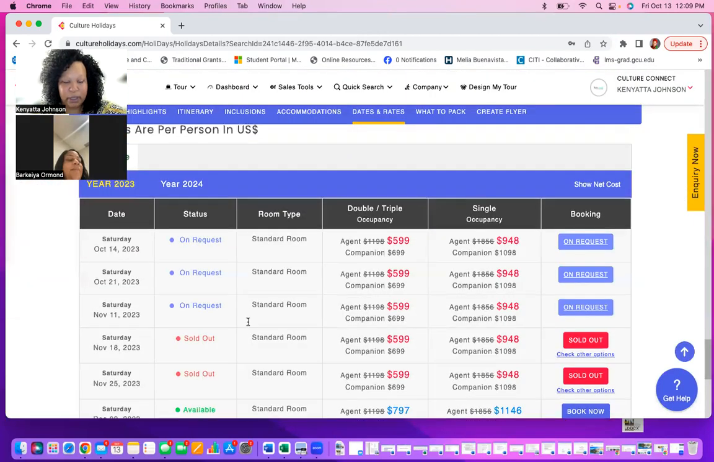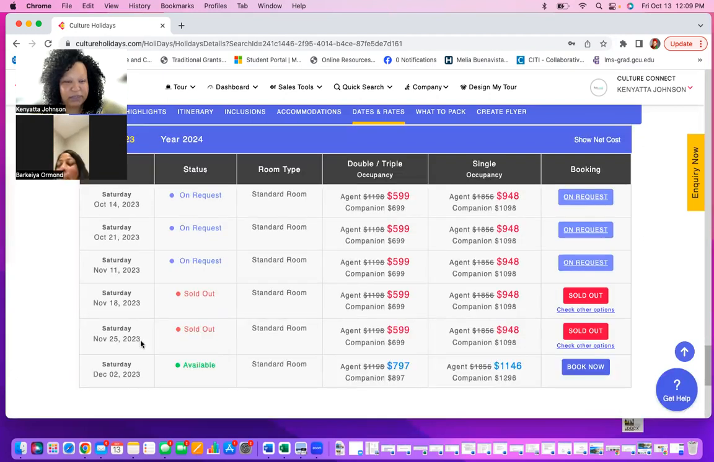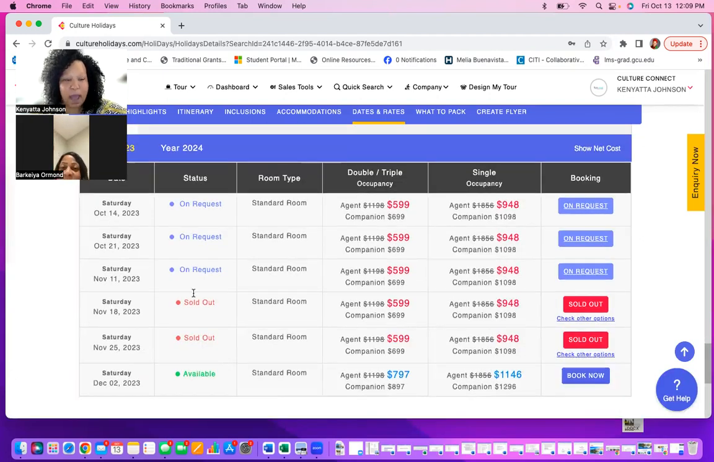All right, perfect. So when you get down here, of course, it's going to show you the different dates that this package is available for. Be mindful to look at the status. Some of them say on request, some may say sold out, and then some may say available. When it says on request, that means you have to go over here and click the request and submit your inquiry to them, and they're going to send you back information about how much that package is going to cost.